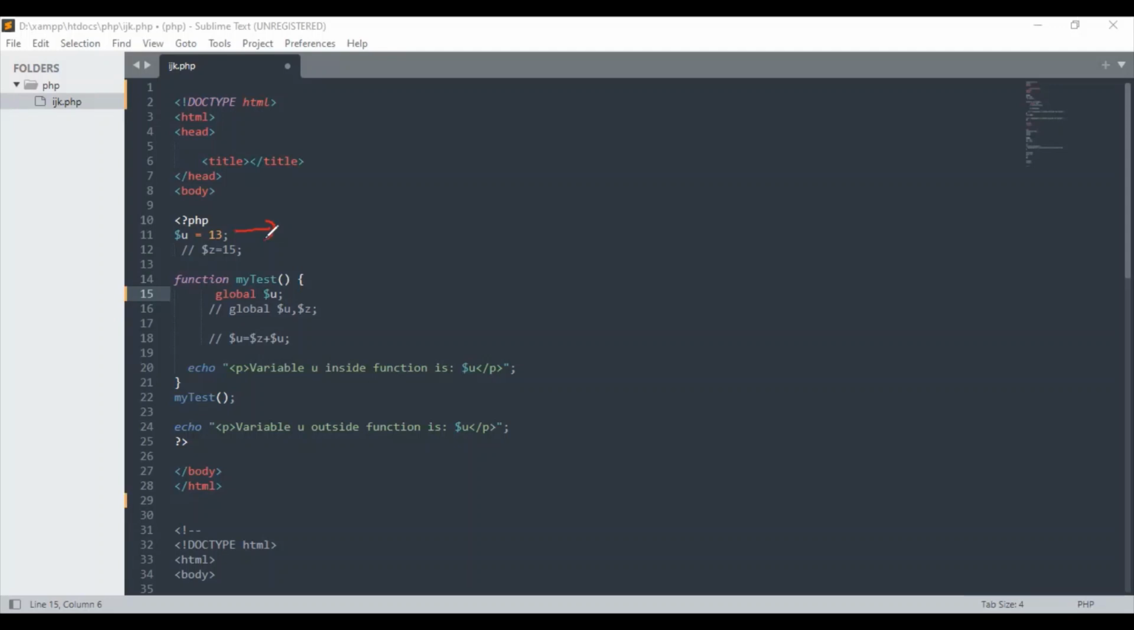Now I am using the global scope variable inside the function, because we know that a global variable can only be accessed outside the functions. Now I am teaching you how to access the global scope variable inside the function. First you define the variable, that is $u, which is 13, and I assigned the value 13. Now you use the function my test, and you just have to define the global keyword inside. Once you define the global keyword, you just use that variable. As I defined $u, I have put in $u.